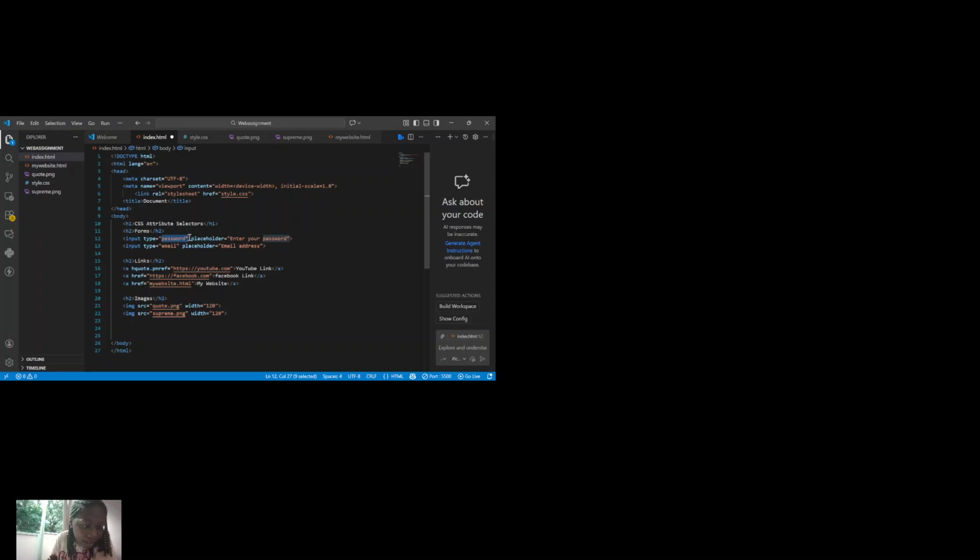So attributes are like small labels or stickers that tell us more information about an element. For example, the type password tells the browser this input is for password. We have href here, which tells a link where to go, and then this which tells an image where its picture is.